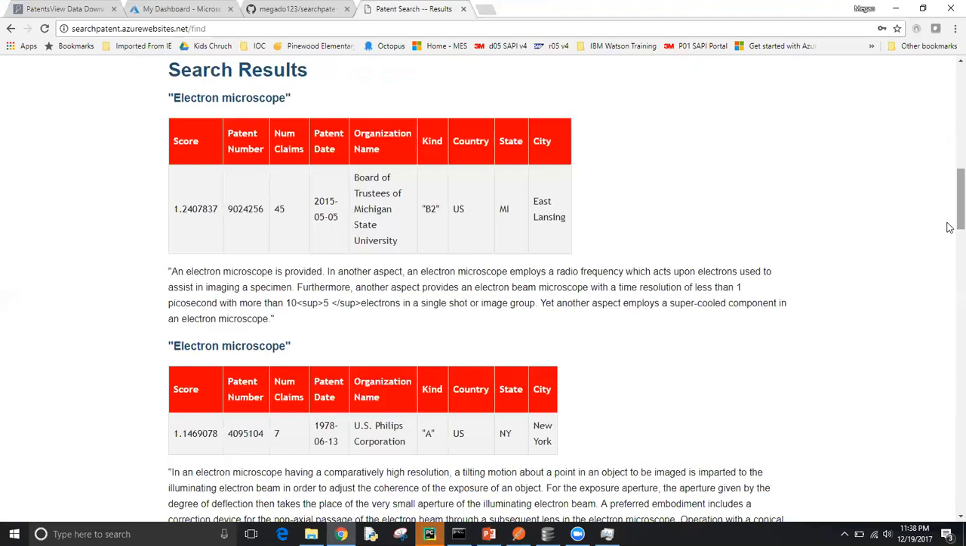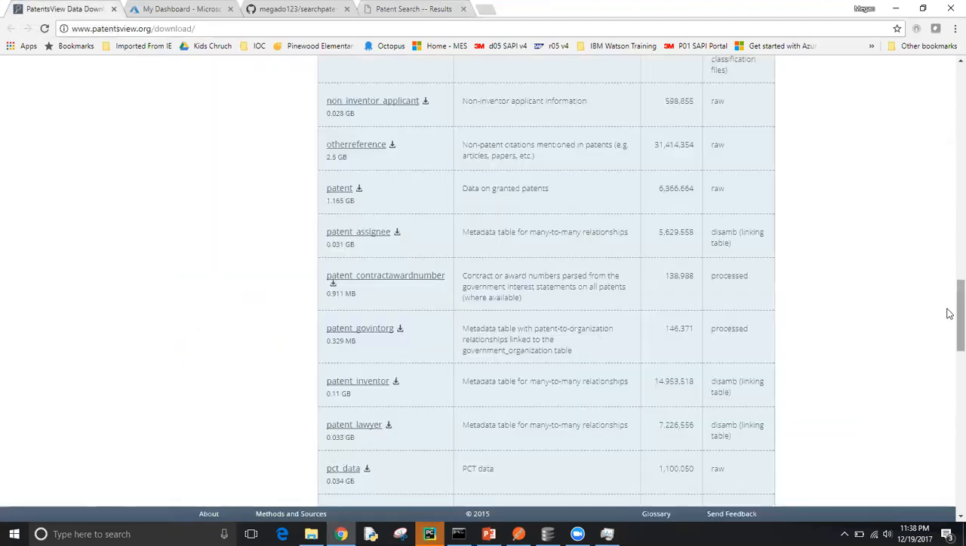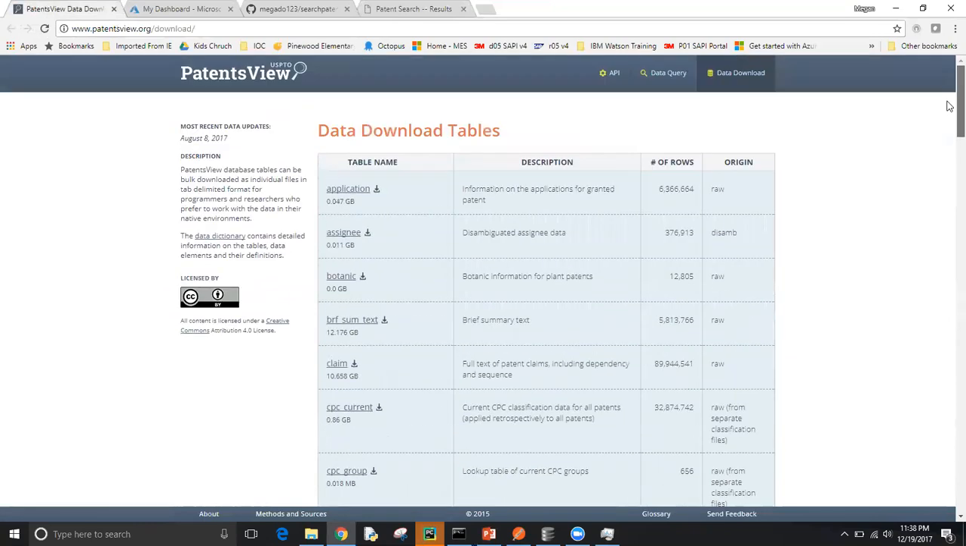Providing this information to researchers allows them to see quickly what information is publicly available on patents that have been created. Note that based on the patentview.org website, we see that these searches will return information as recent as August 8th of 2017.